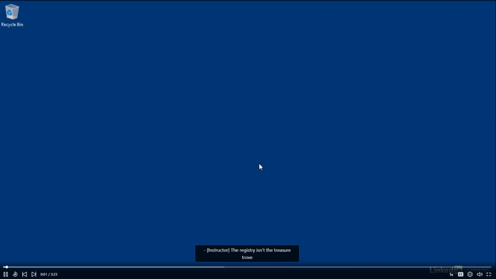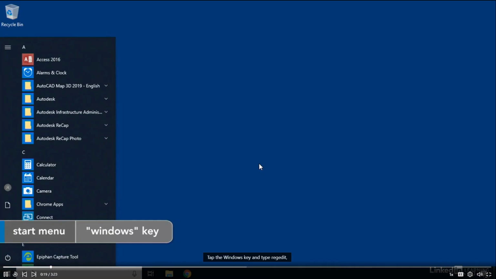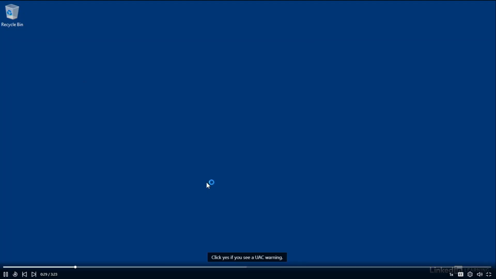The registry isn't the treasure trove of secrets the hackers want it to be. It's obscure and cryptic, designed that way deliberately, so while it can help resolve some Windows issues, it's not the friendliest thing to use. To examine or modify the registry, run the Registry Editor program. Tap the Windows key and type regedit, R-E-G-E-D-I-T, and choose the Registry Editor desktop app. Click Yes if you see a UAC warning.